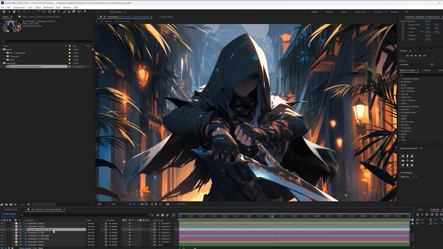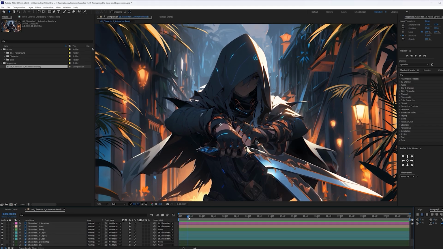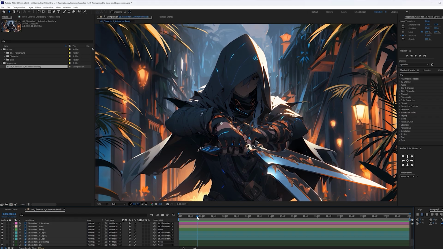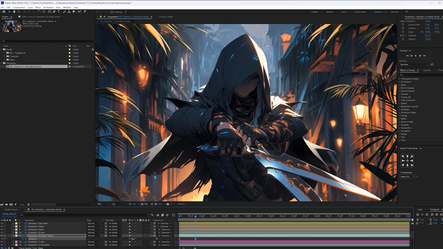With that selected, I'm going to click R to bring up rotation, and I'll leave a keyframe at the start. And then I'll go forward on the timeline and place an additional frame rotating the hand up. Remember, the rotation is going to happen around your pivot point, so you want to make sure it's where the wrist would be. I'll select the keyframes and hit F9 to ease them.